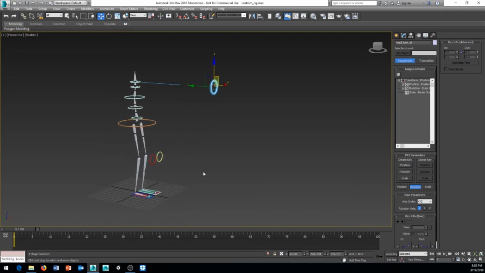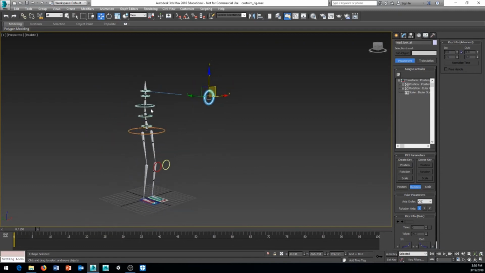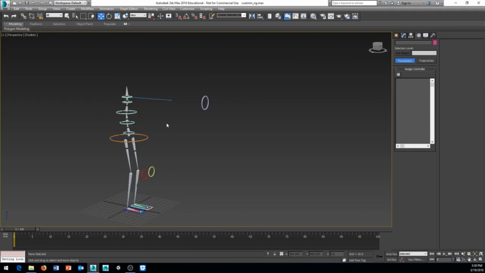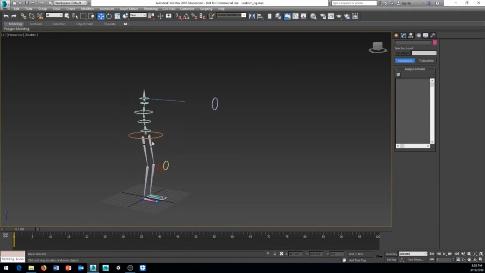And that's where we're going to stop today. We've created a spine, we've created the controllers, we've created a look at, and that's really, I would say, for what we're trying to do, a basic custom rig, this will work for us. So play around with that, get familiar with all of these things that we've been working with, controllers and constraints and bones, and just have fun.